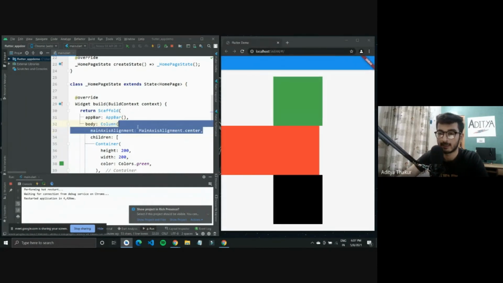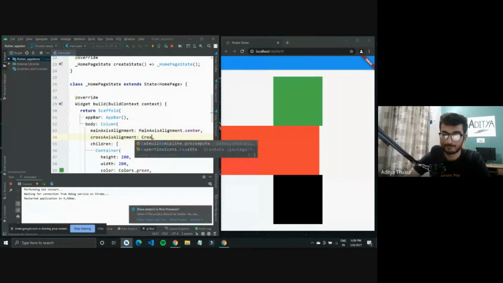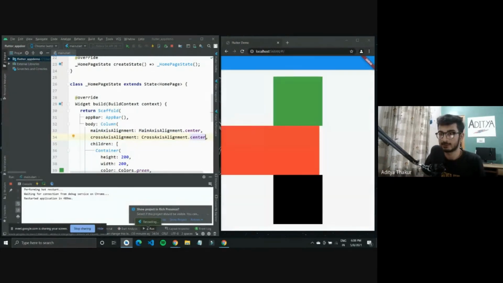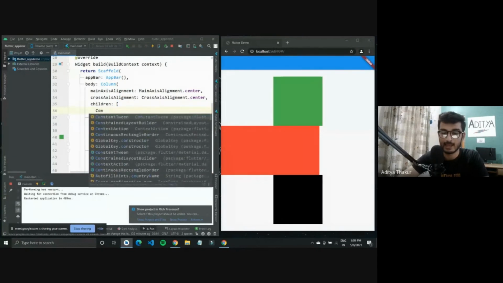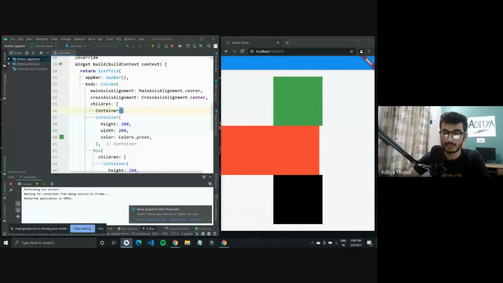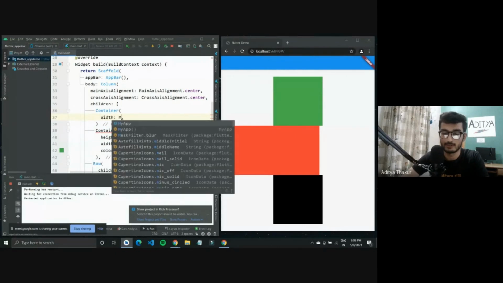For a column, since it is arranging vertically, the main axis is downwards. This is the whole screen width, so the main axis for a column is vertically downwards, and there is the next property called cross axis. So cross axis is horizontal for a column, and if I do cross axis alignment dot center, it should bring these widgets to the center of the screen, but right now it's not working because a container takes up the maximum space. What you can do in such a situation is define an empty container which is the width of the complete screen.